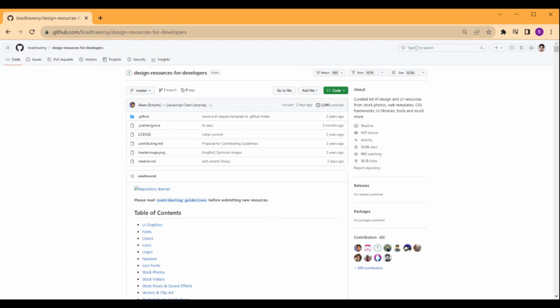I am back with a new resource, as you can see on the screen. This is a design resource and it's a GitHub repo. The repo name is Brad Traversy slash design resources for developers. It's a list of developer design resources that will help you if you are a developer, right? So we'll try to explore the stuff and see how much it will help you.